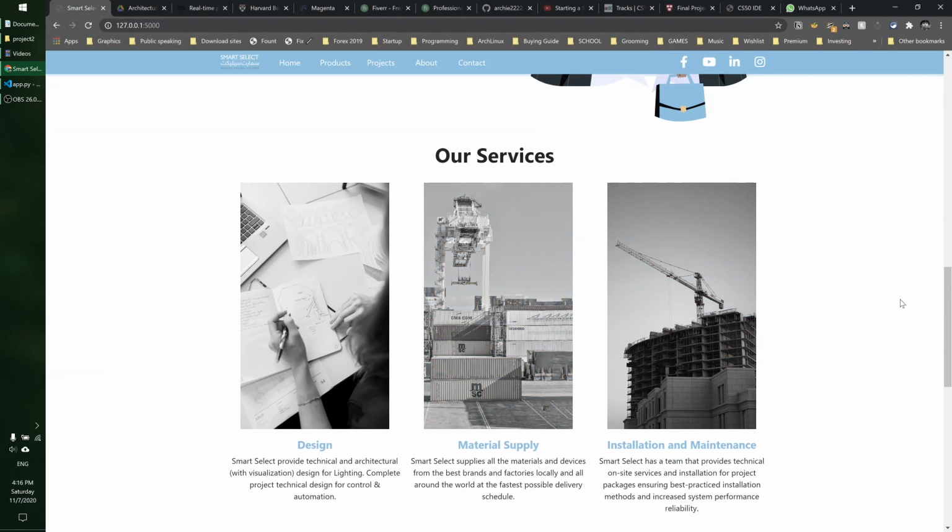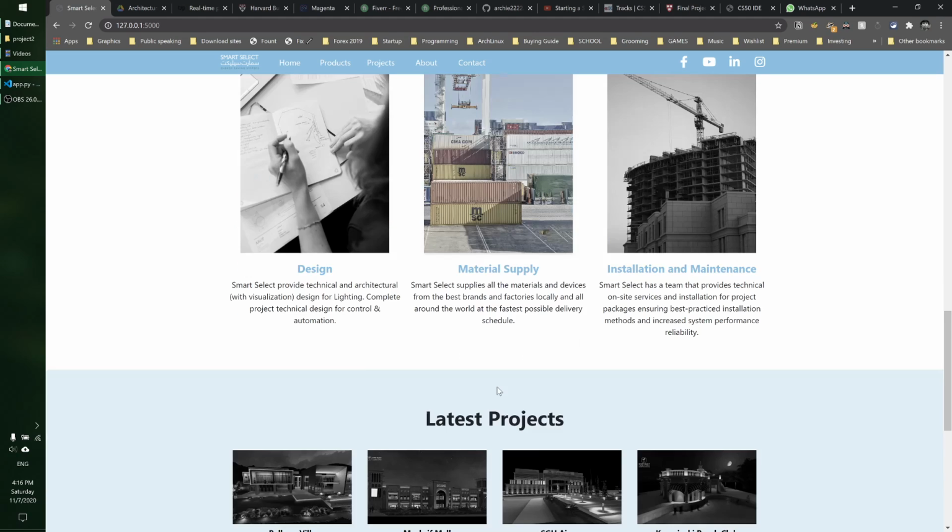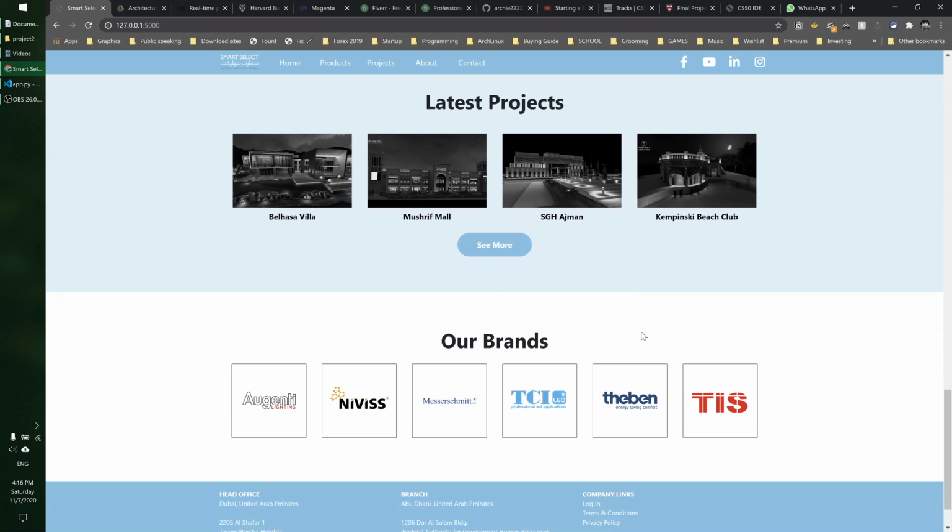You have this section called Our Services, and this presents the services that the company offers, like design, material supply, installation, and maintenance. I have here a CSS effect, which is the grayscale filter. When you hover the mouse on any of the images, the filter will be disabled, basically giving out this effect.